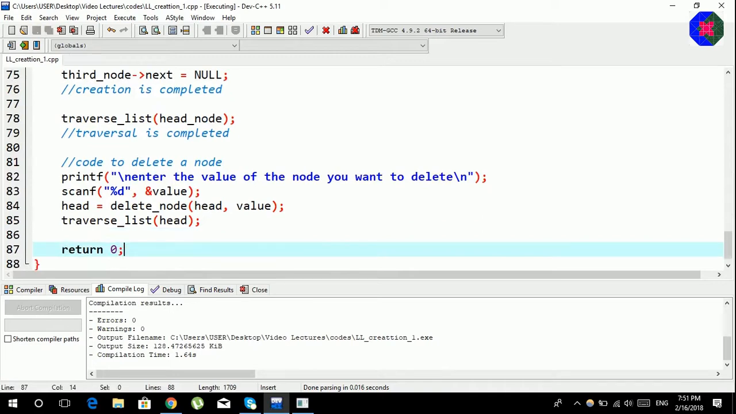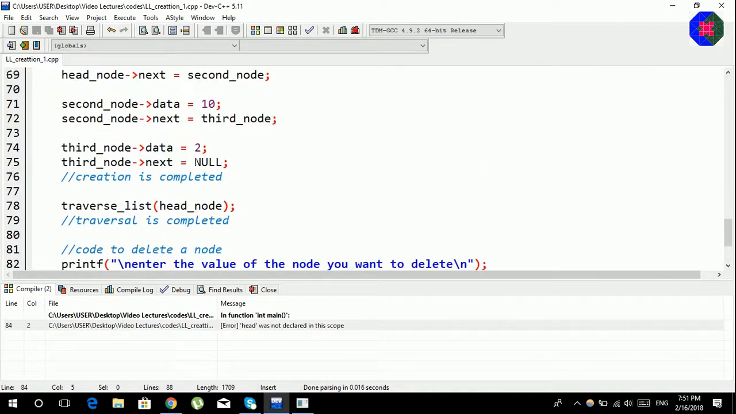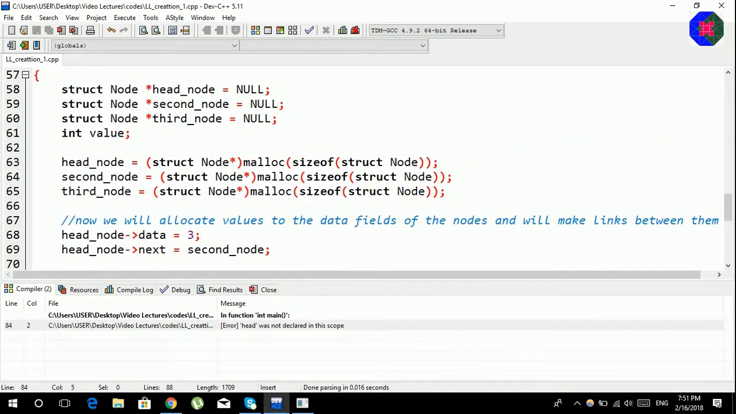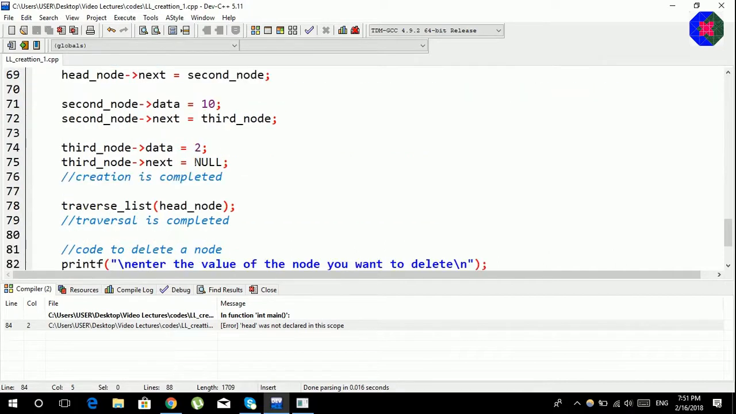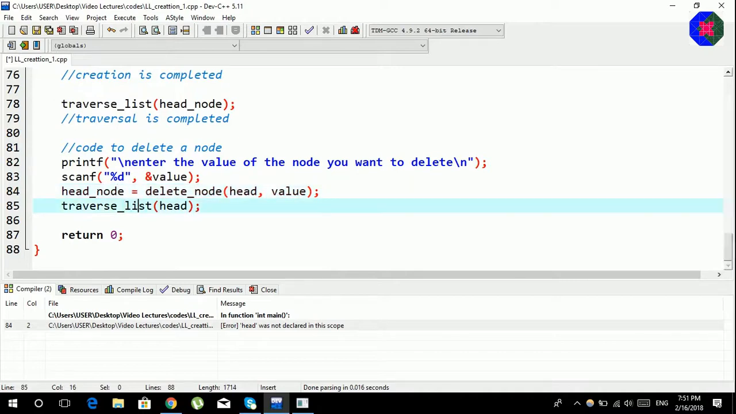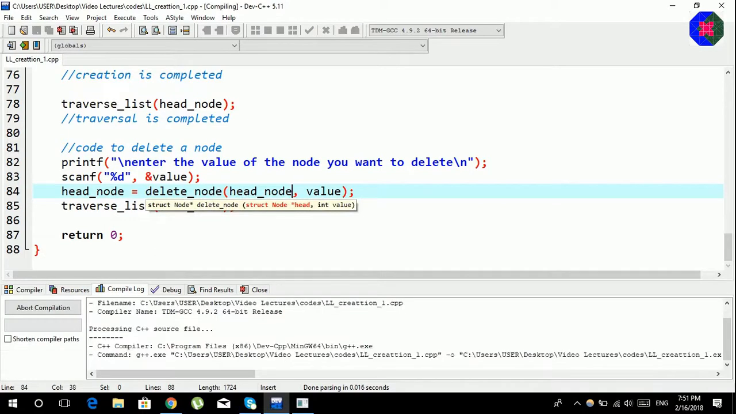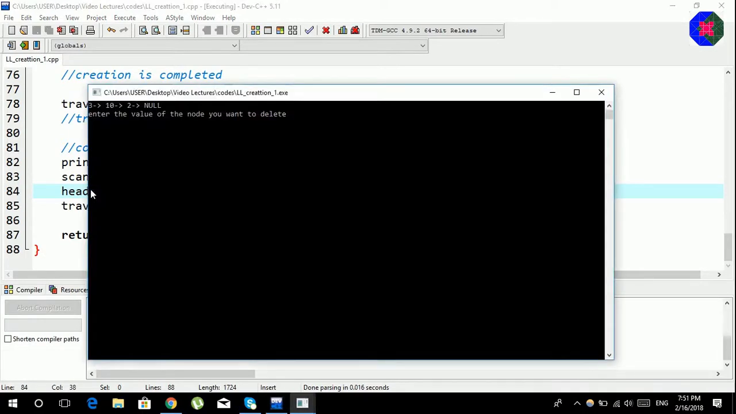So let's just run it. Okay, so head was not declared. That's a mistake. This will be head node, and this will be head node again. This will be head node. So yeah, let's run now. So enter the value of the node you want to delete. Let's say we want to delete 10.